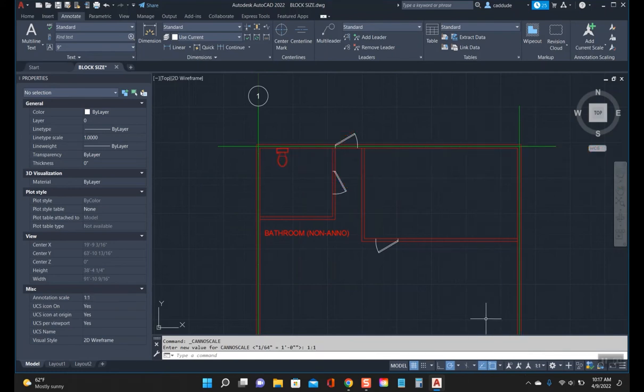Same thing goes for down to here where this was set to 1:1. I can't see anything. So if I click on here, I can now see those objects without actually having to add that scale into it.